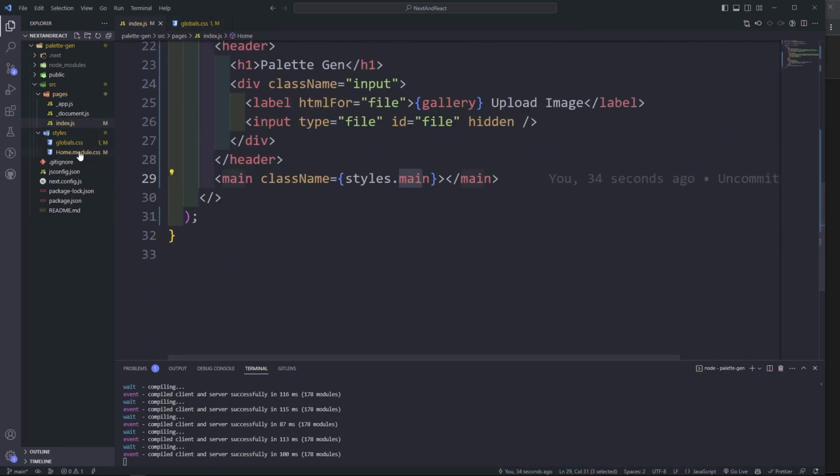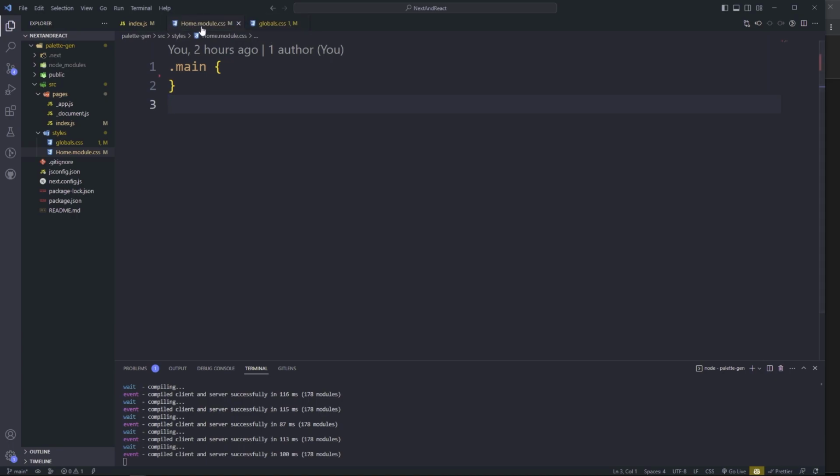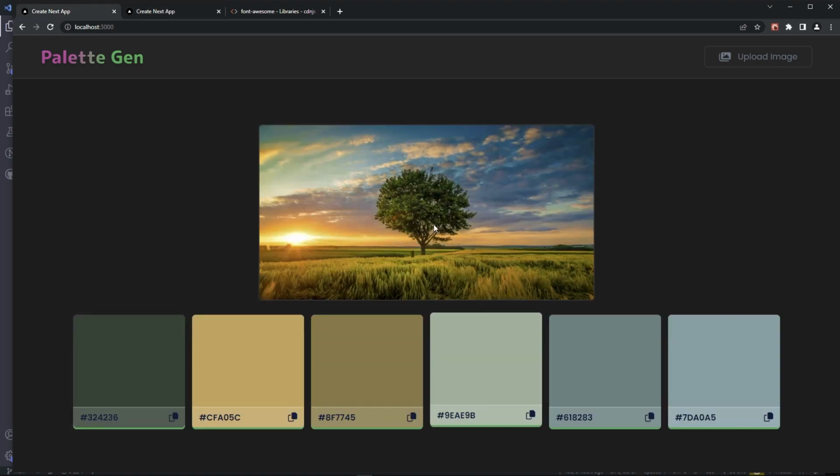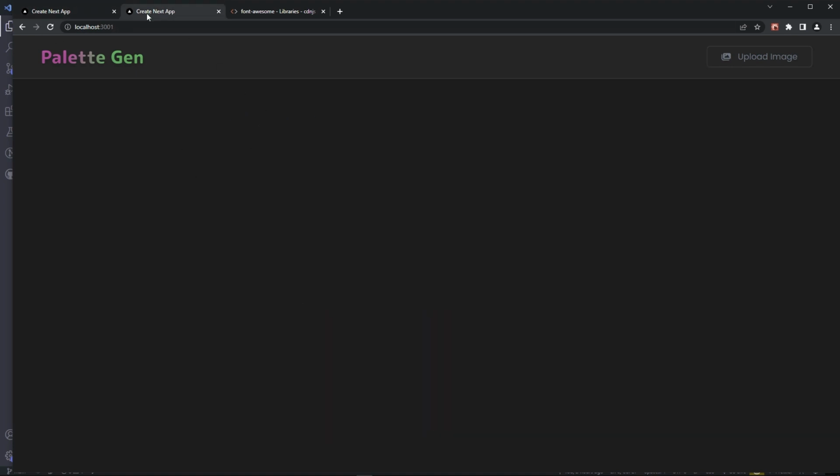What we need to do now is go to the home and style this main. For the main, let's start by giving it a min height, a padding, and a display flex, and center everything. Minimum height is 90 VH. So everything is centered like this. That's what we're doing here. But we don't have anything yet, that's why you don't see anything.